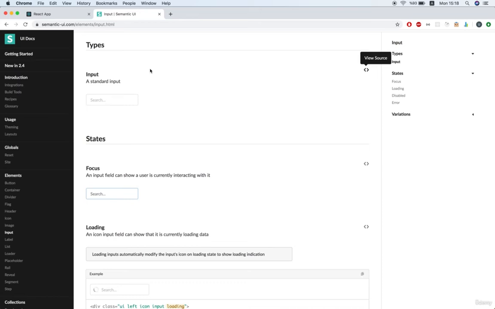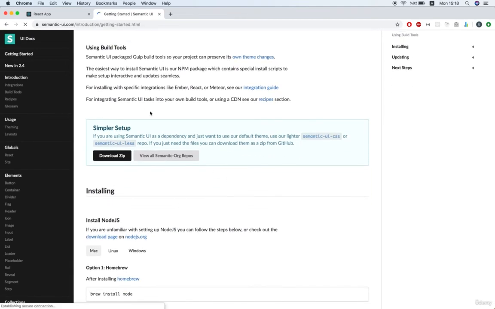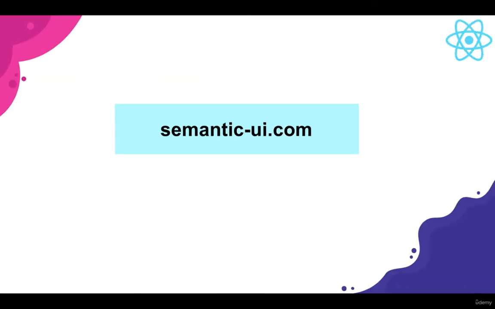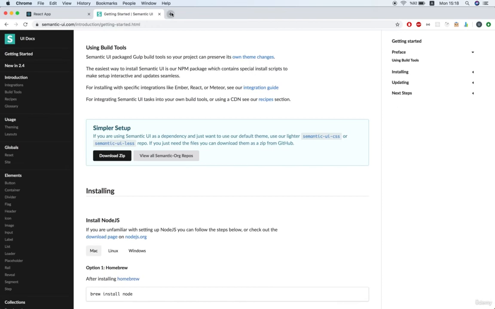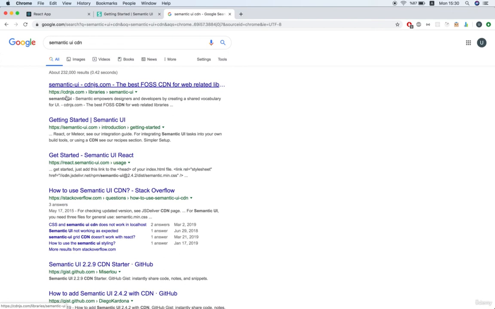Okay, so now we could install Semantic UI following the Getting Started documentation here, and it tells us how to put all of this stuff together from scratch using build tools, but there's definitely a much easier way to install this. So for that, my friends, we're going to navigate to Semantic UI CDN. So if you open up a new browser tab, you can search for Semantic UI CDN. And then the first link that you'll see right here will probably be something like cdnjs.com. All right, you see it?